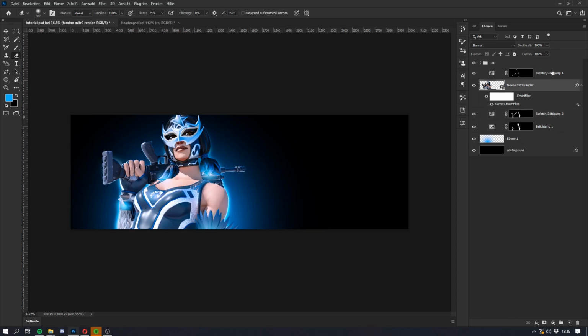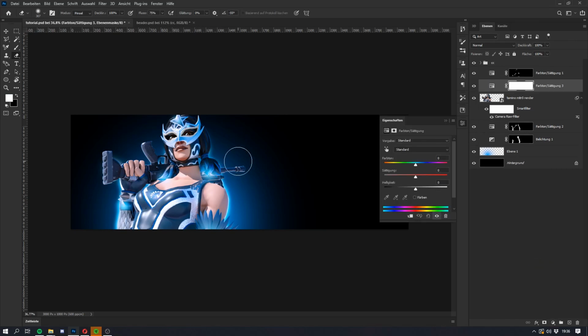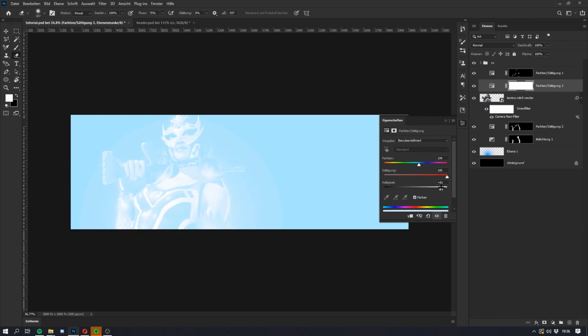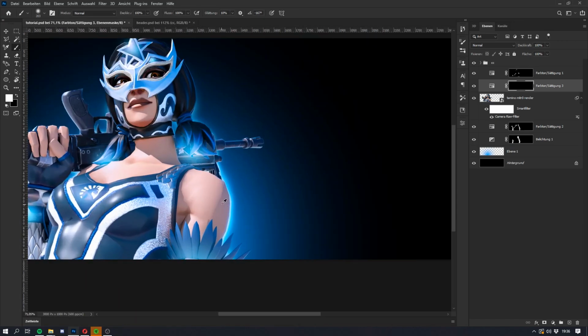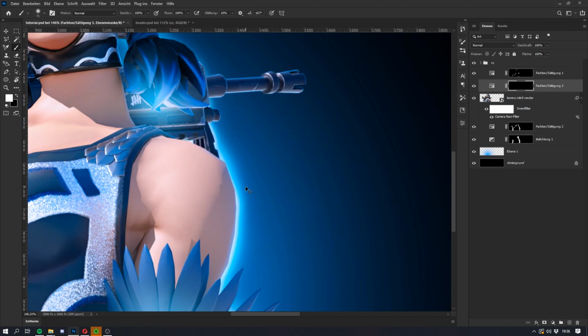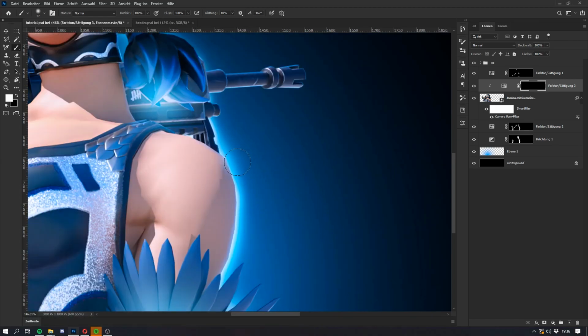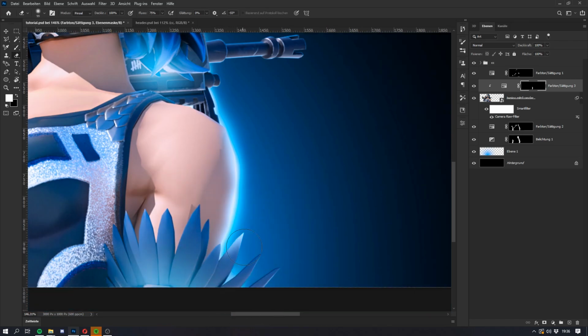And yeah, no. After you did this, you make a saturation layer and put it on full saturation and a little bit more brightness, and you make a clipping mask by holding Alt and pushing the left mouse button. Then you make something like this.